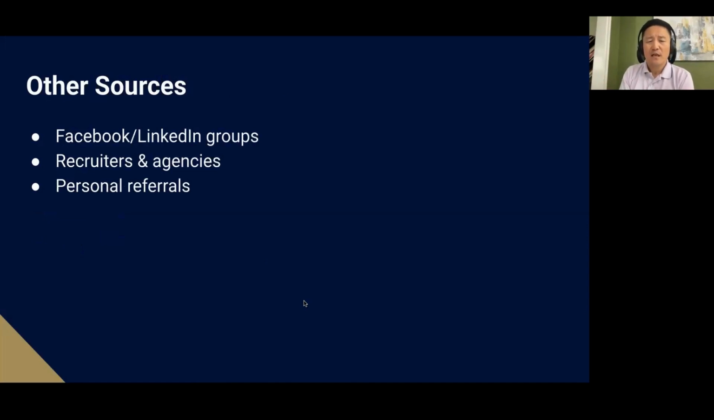Other sources are places people usually don't spend a lot of time on, like Facebook and LinkedIn groups, recruiters, and agencies. You can also look for agencies that can send you students, right? That can be a good place too. Personal referrals, if you know someone who knows someone, that's a resource too.